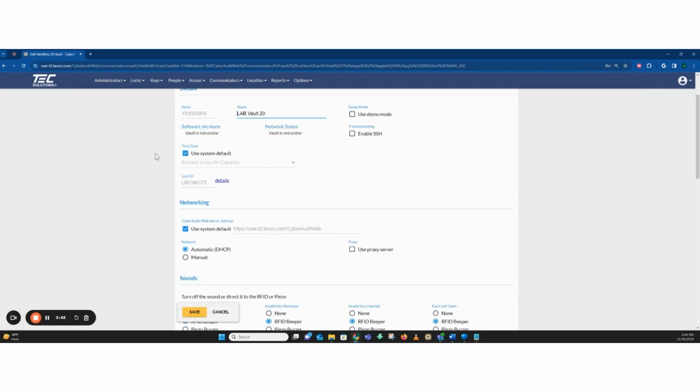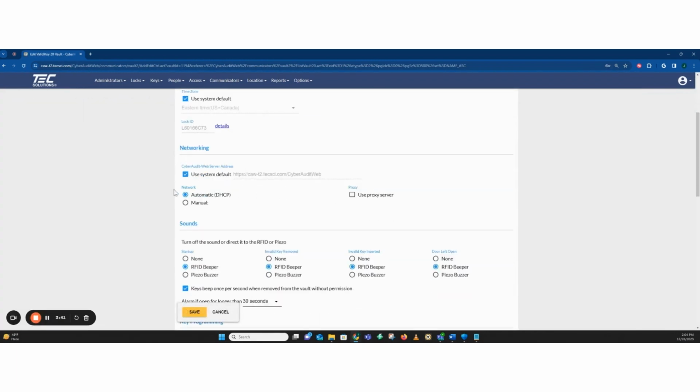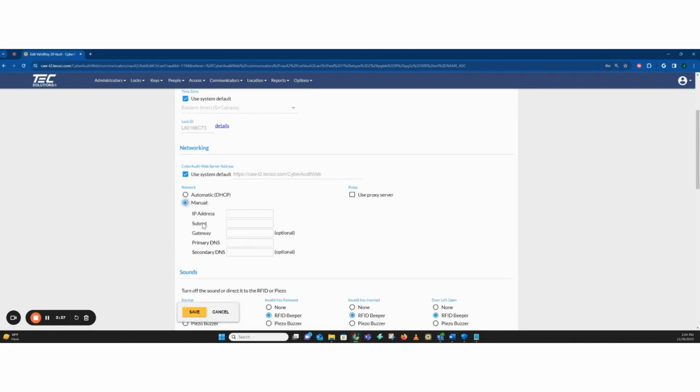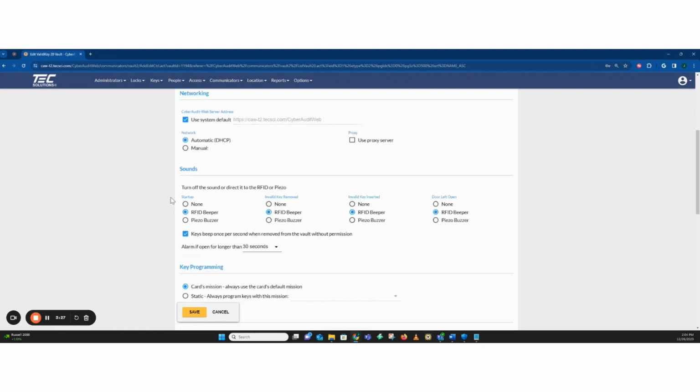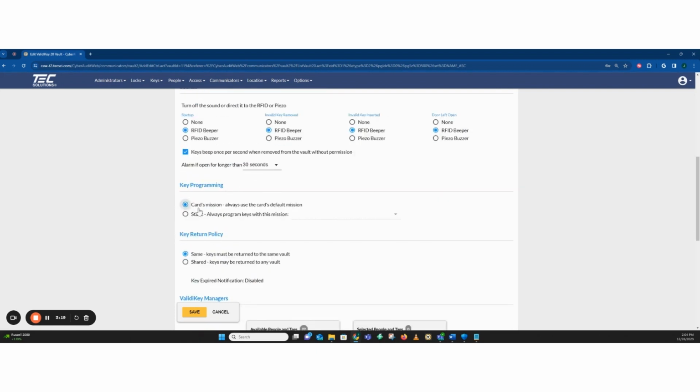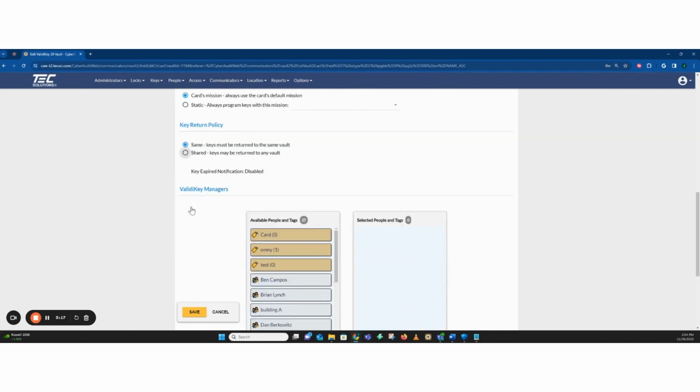And then here on this page is where you can edit the different information. If you were to be using a static IP and not DHCP, here's where you can put in that info. In this case, we'll be using DHCP. If you've got any proxy requirements, you need to use a proxy server, it can be checked off here. And then just overall personalities of the vault. When do you want it to beep? What are the reactions you're going to get when a key's removed or inserted? How long is the door open? So it's all outlined over here.